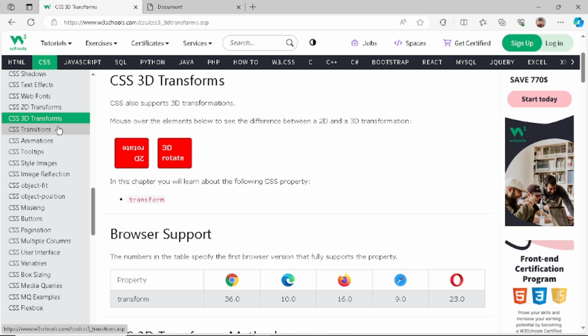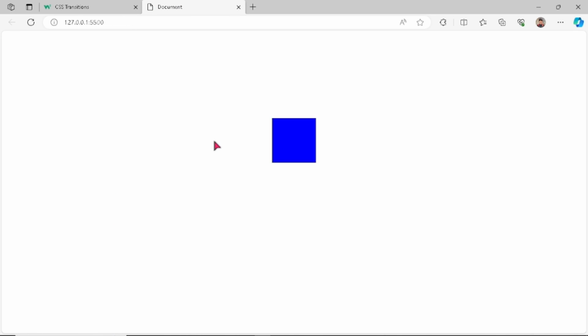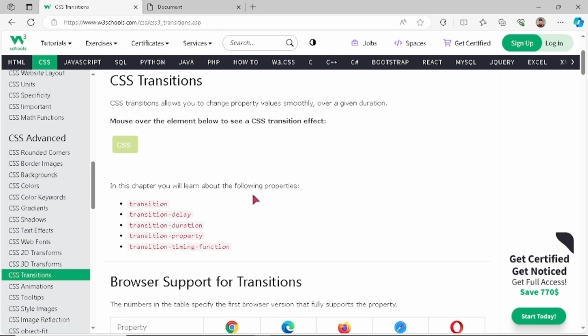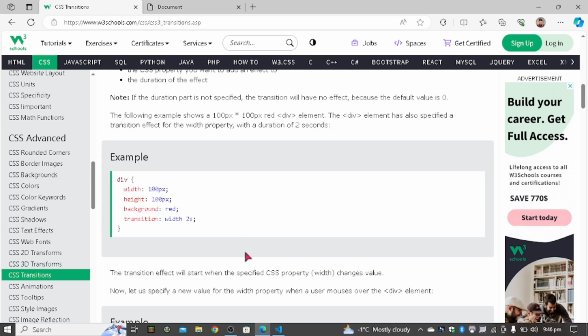Now the other topic is CSS transition, meaning the speed we want. As you can see, the scale property is used here. When I'm hovering, it changes, but there is some slow speed when I'm hovering on it. As you can see, in 1 microsecond it is getting rotated. If we want some delay so it changes smoothly, we use transition. Here are the transition delay, duration property and time function. I will show you with an example here.